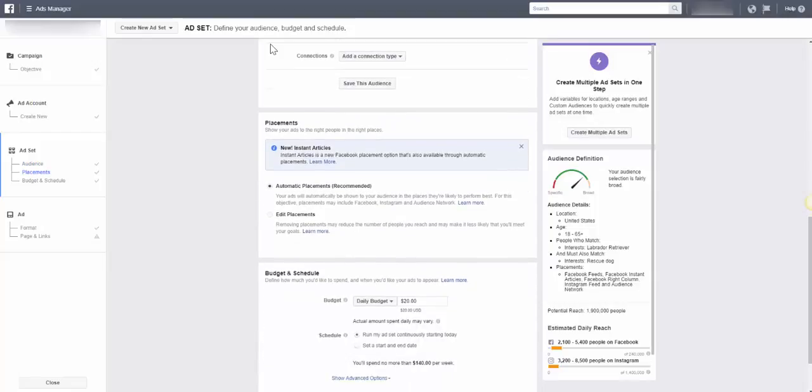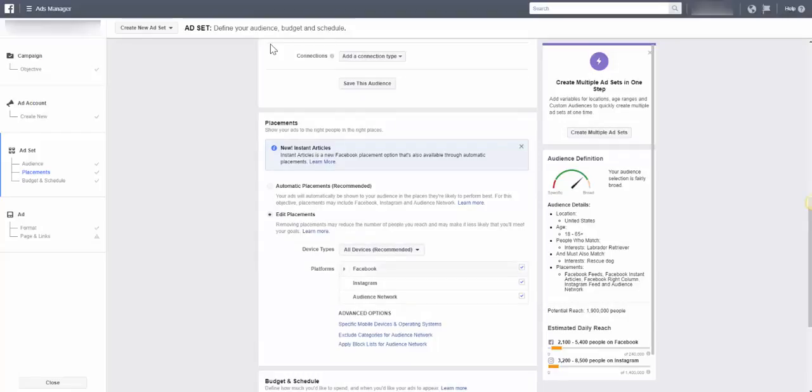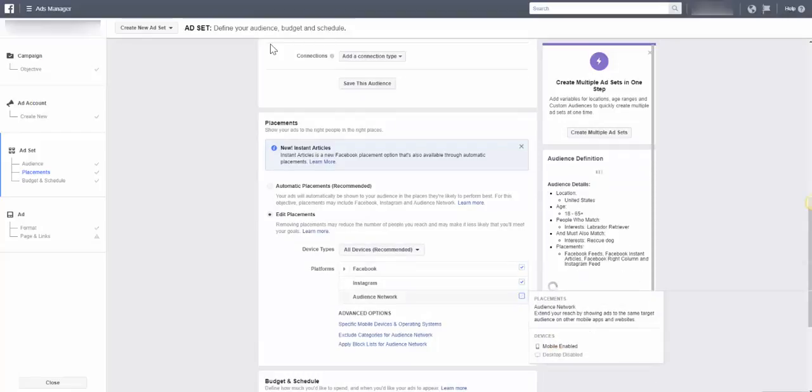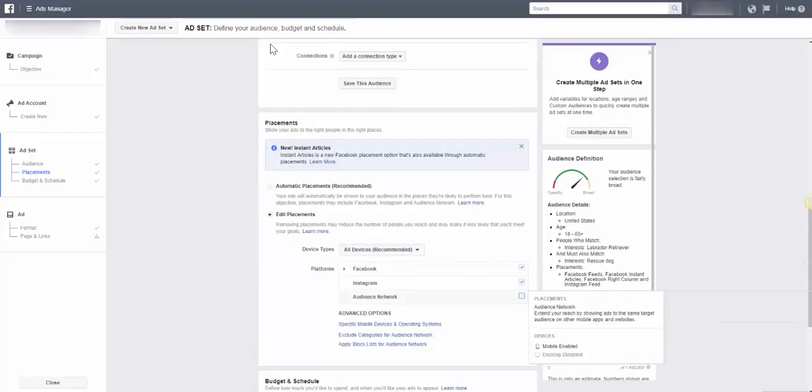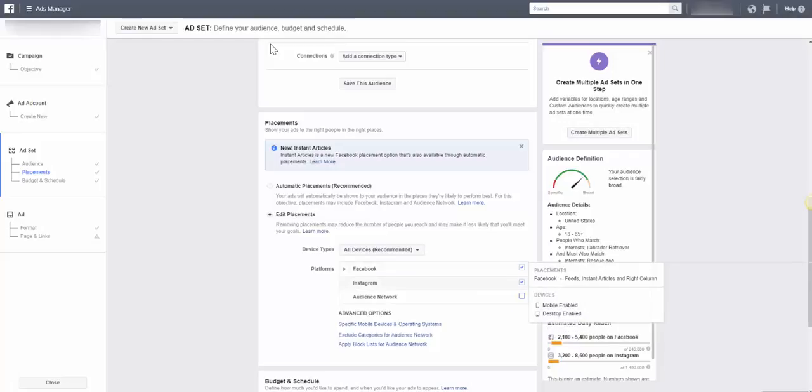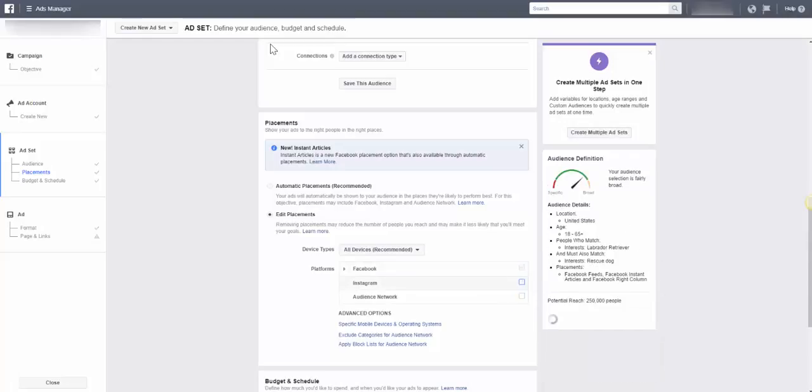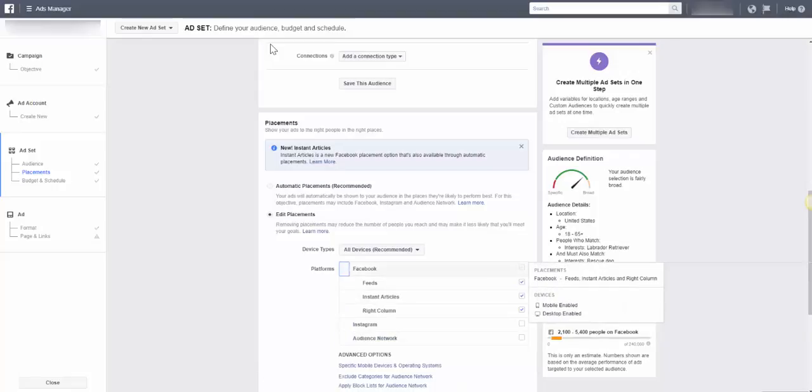All right, placements. I do not recommend automatic placements. So we're going to edit. We're going to uncheck audience network. Don't worry about that for now. That is not where we want to be displaying our ads. For now, let's uncheck Instagram. Typically, that traffic is pretty expensive, and it's a little bit different platform in terms of the images you want to use. So we're just going to target Facebook, and we'll do it in the feeds. We'll do instant articles and right column. We'll keep all those checked.